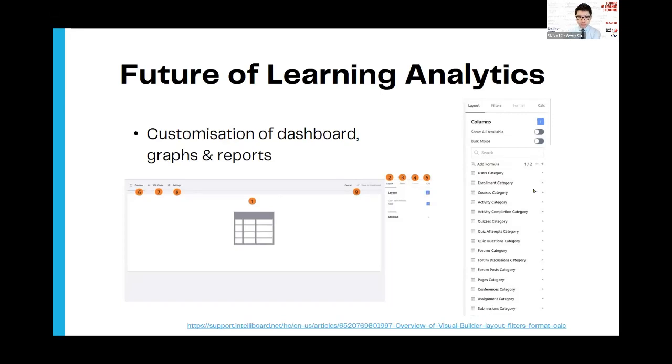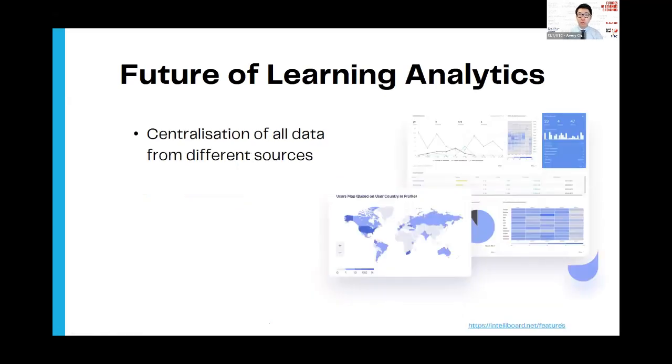So in the future, it will be great to have this tool, and I would love to share more with you. And apart from that, as I mentioned, there are different tools in different platforms, and it's quite confusing for teachers and students. So it would be great for the software to have more centralization of all data from different sources into a single platform. Again, judging from Intelliboard, I think they and other platforms will have more of this function for us to upload the data into a single platform for analysis.